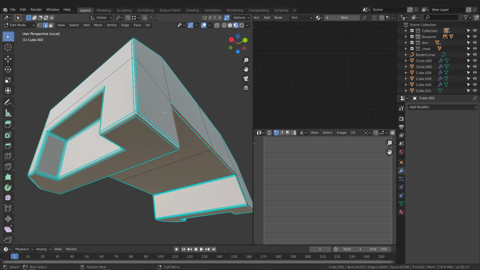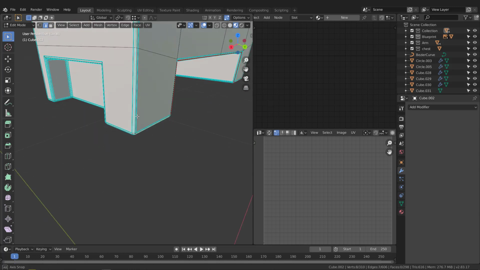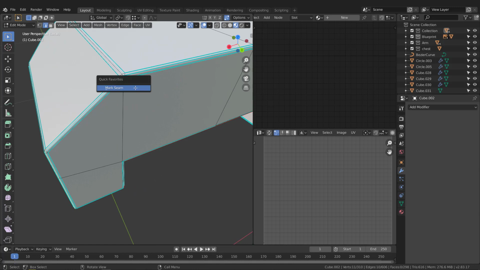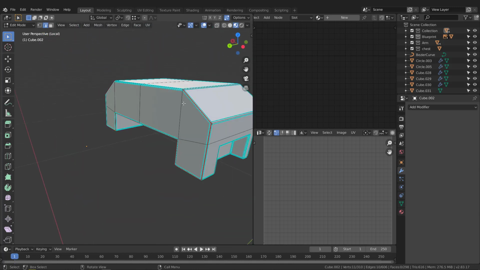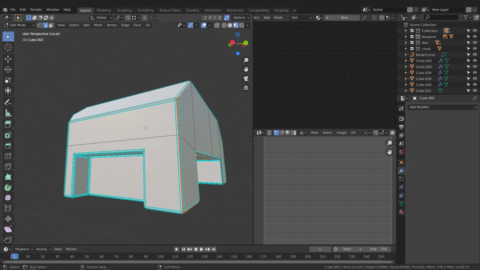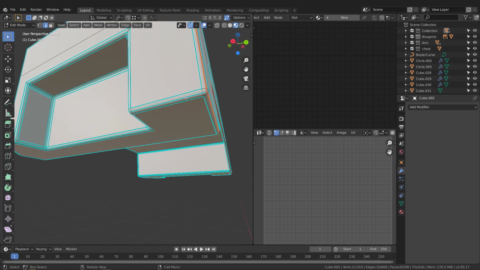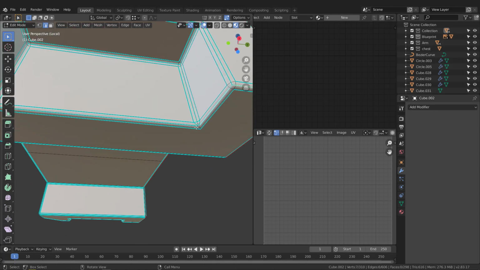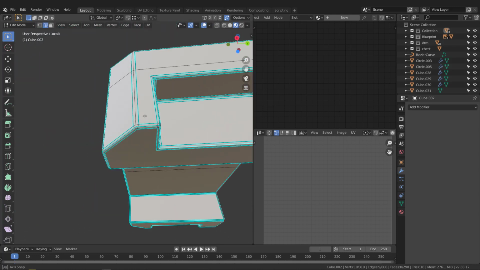Let's cut this edge and this one. Alt click here, Q, convert to seam. There we go. Maybe I need to add, let's see, where should I add a seam? Here, maybe alt shift click here, and here as well, and here.